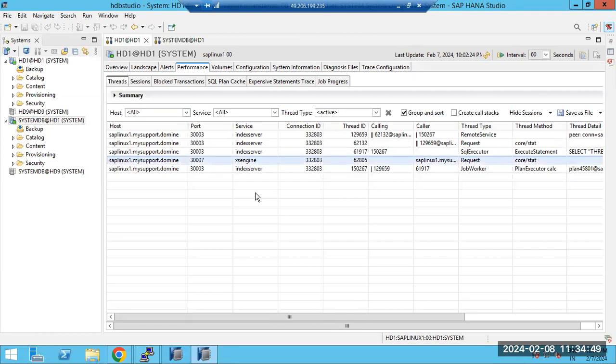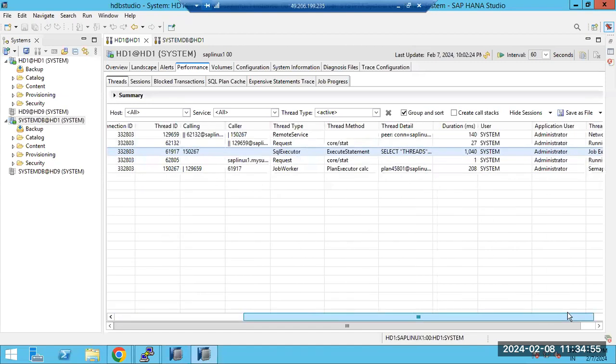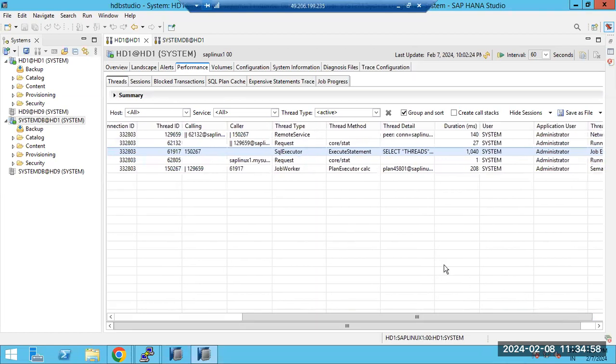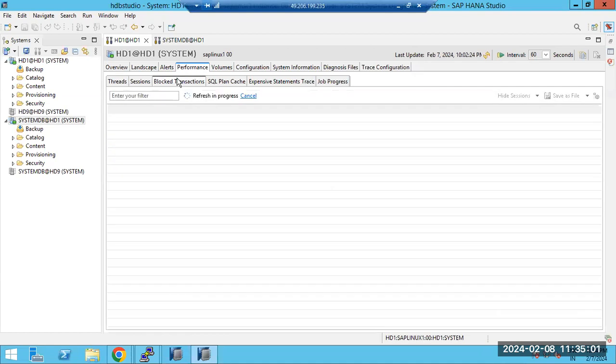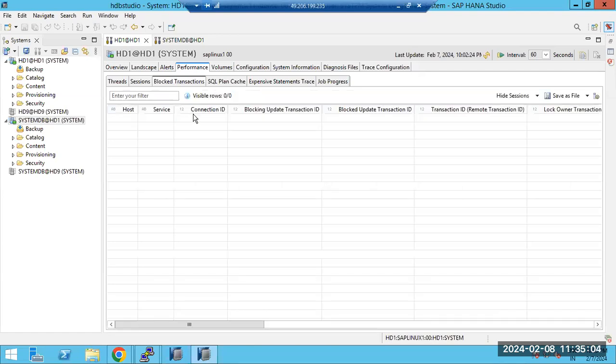You can see which thread is useful, which process thread it is occupying, what you are doing in the index server, and what you are fetching at the database level. All the information will be recorded here. If any transaction is blocked, you can see the blocked transactions list here. Sometimes I have done one transaction and you are also doing the same transaction, so due to a deadlock issue the transaction will be blocked. If anything is stuck, we can see the transaction ID and the remote transaction ID, all the information here.